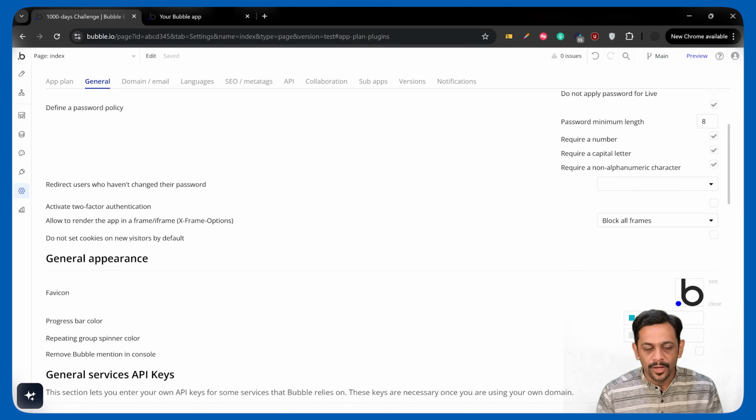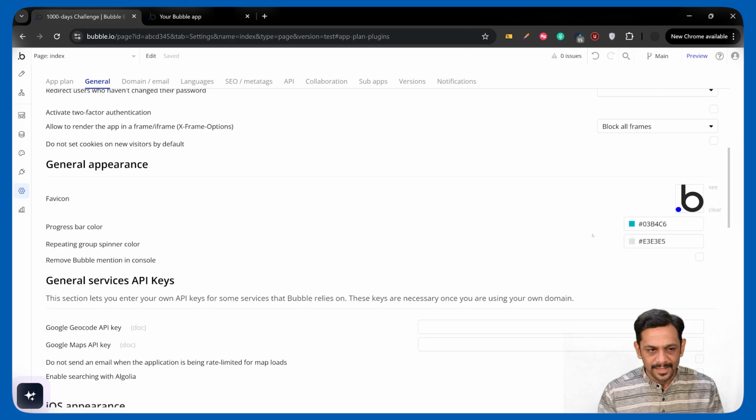Then we have do not set cookies on new visitors by default. By default, cookies are set. So if you do not want that to happen, then you can check this box and leave it as is.